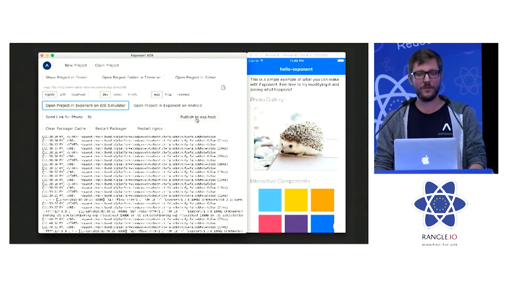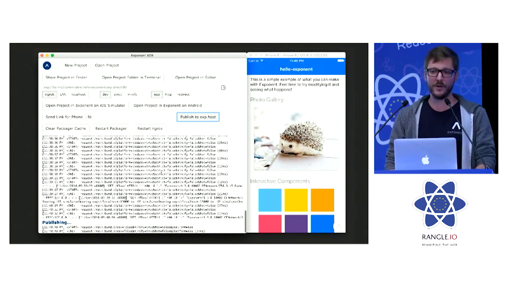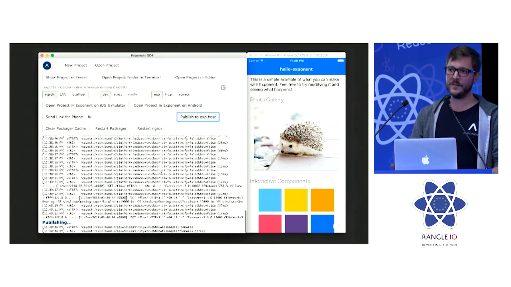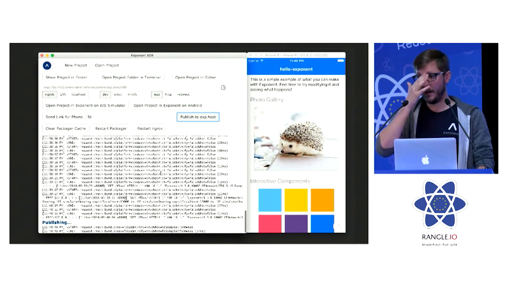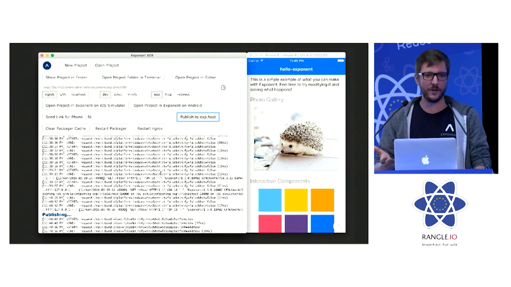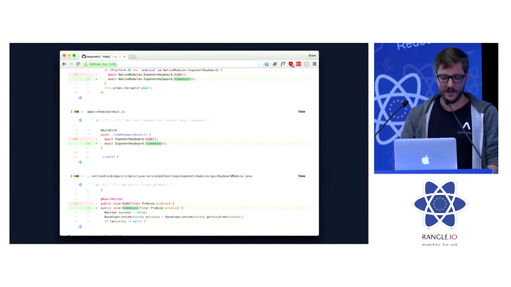One really great thing with React Native that I think most people are aware of is that you can do over-the-air updates. So here we're just pressing this publish button. It publishes a new version of the JavaScript bundle that runs the app, and that's really awesome.